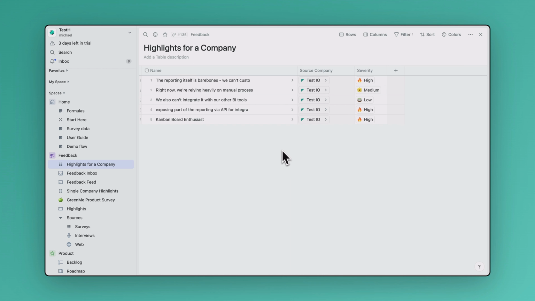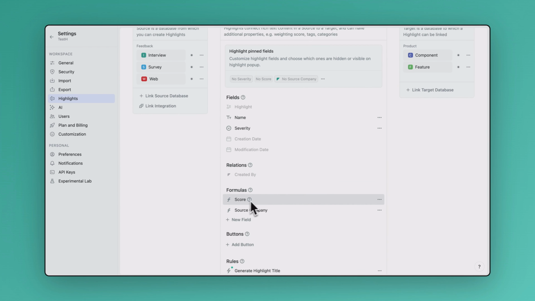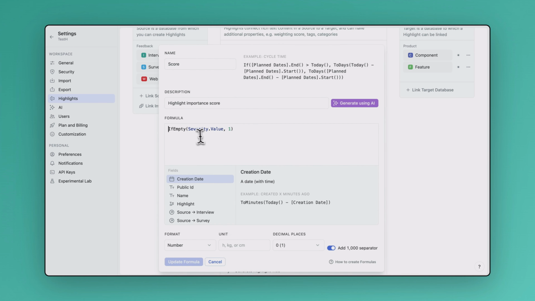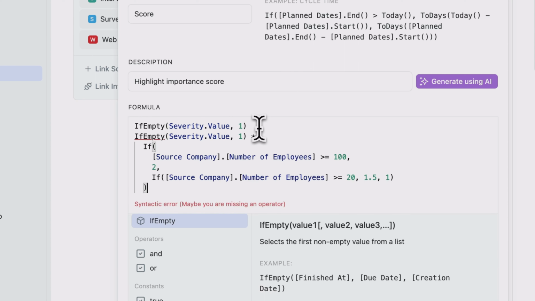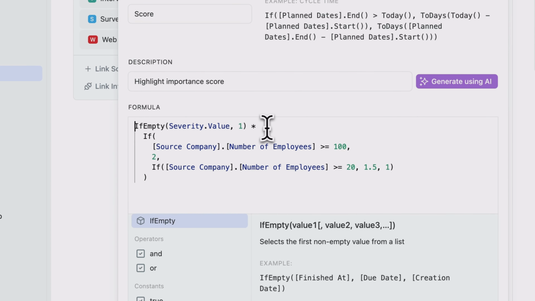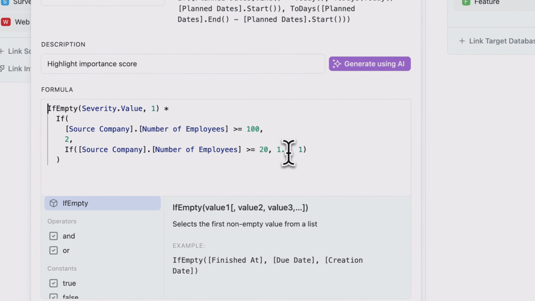Now imagine you want to calculate a highlight score. Up until now, we had a score formula that's very simple. It just took into consideration the highlight severity. What we want to do is to take into consideration the number of employees in the company from which the feedback came. So, if it's a large company, we'll multiply our score by 2. If it's a medium-sized company, by 1.5, and if it's a small company, less than 20 people, we'll just multiply it by 1.